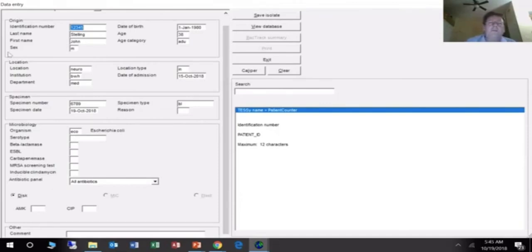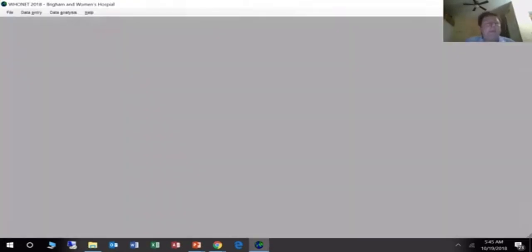Okay, the software does have a feature called caliper. This is for people with a digital caliper for measuring zone diameters, but that's all I will say about that. Click on exit. Okay, I think that's all I have to say now about data entry.